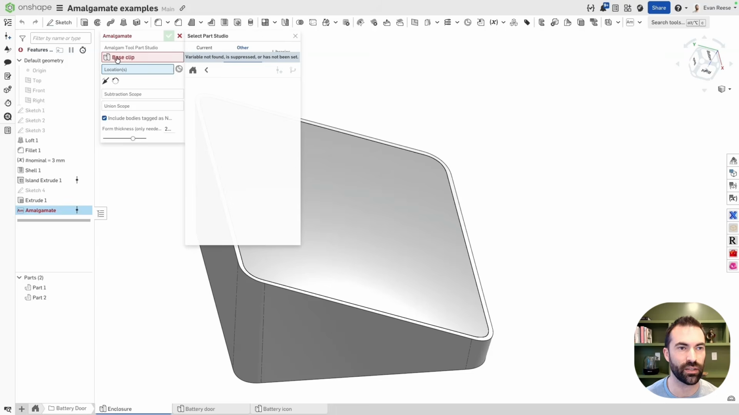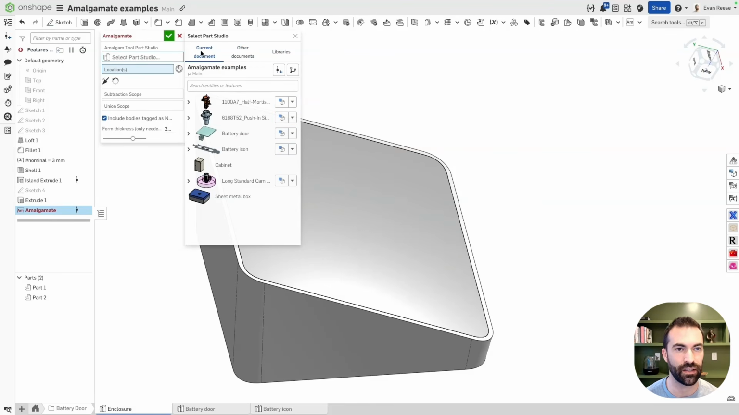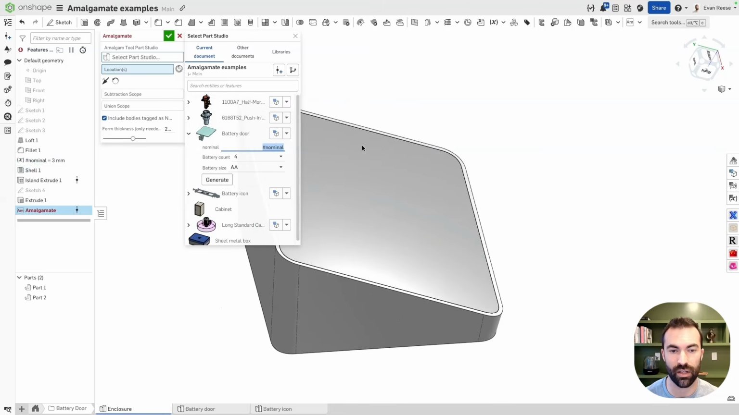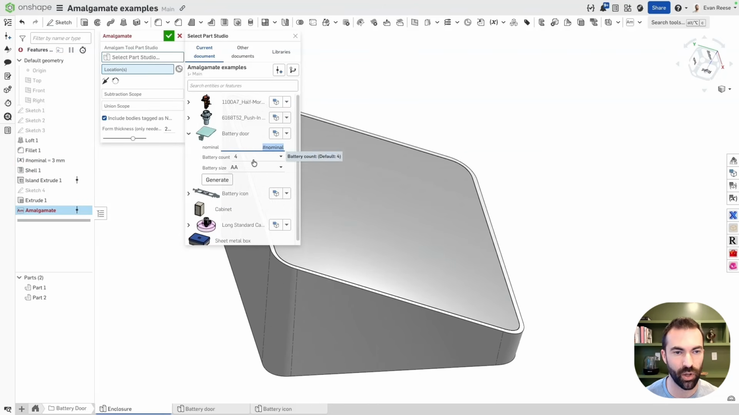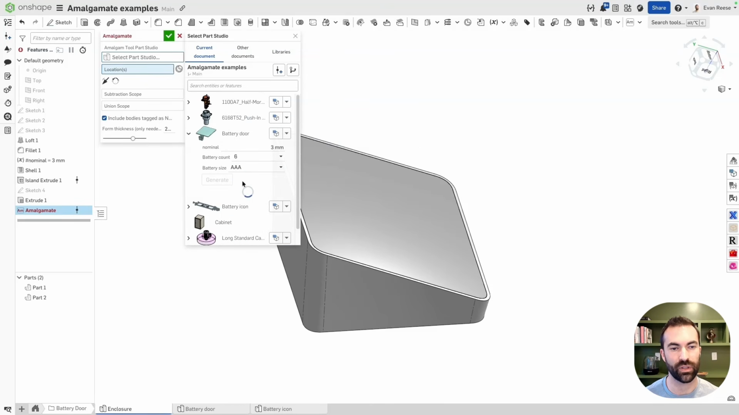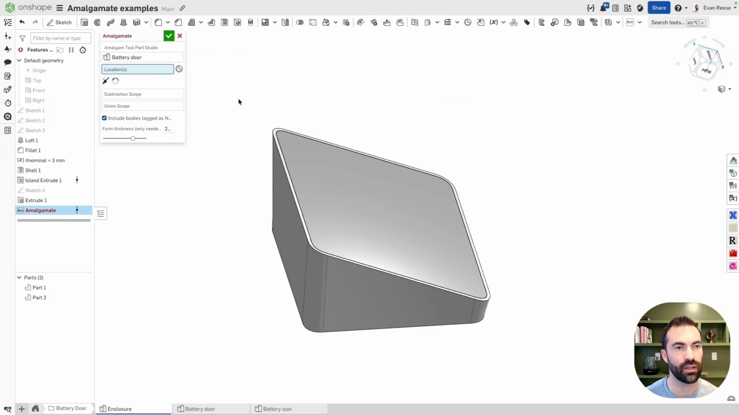And here we get this drop down to go find geometry from other places. I've already prepared this battery door. It's configured in all the ways that I need. So I'm going to set the nominal for my configured battery door to match the nominal wall thickness I'm using for my plastic parts. And let's say that this one wants to be AAA batteries and I need 6 of them. I'm going to hit generate. And then once that finishes generating, I can click right here where it says battery door.